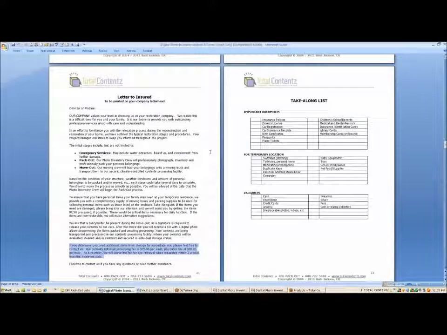If you determine that you need additional items from storage for immediate use, please feel free to contact us. Our contents retrieval processing fee is $75 per vault plus a labor fee of X amount per hour. As a courtesy, we'll waive the fee for one retrieval when requested within 2 weeks from the move-out date. Feel free to contact us if you have any questions or need further assistance. So obviously this is going to be on your letterhead, and you can customize this any way you want.